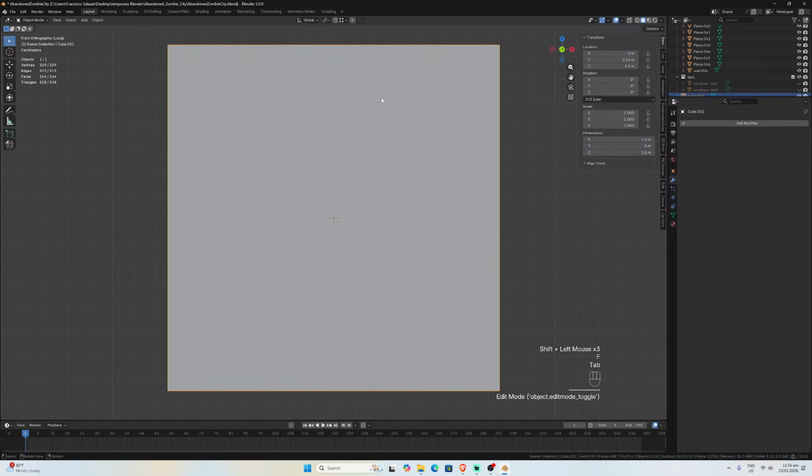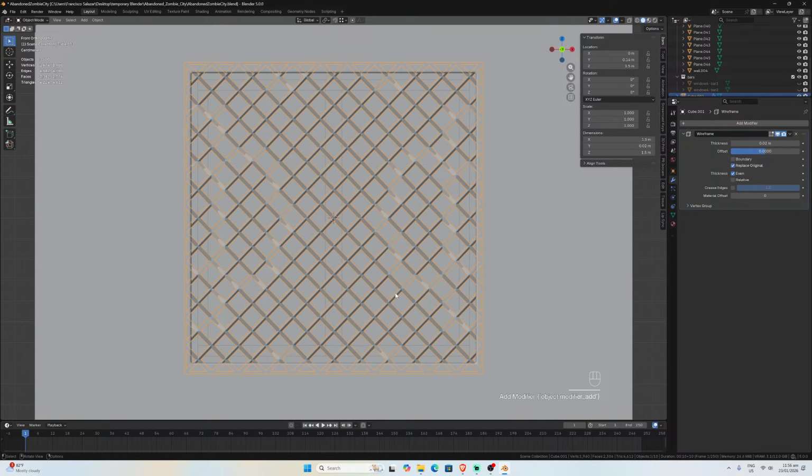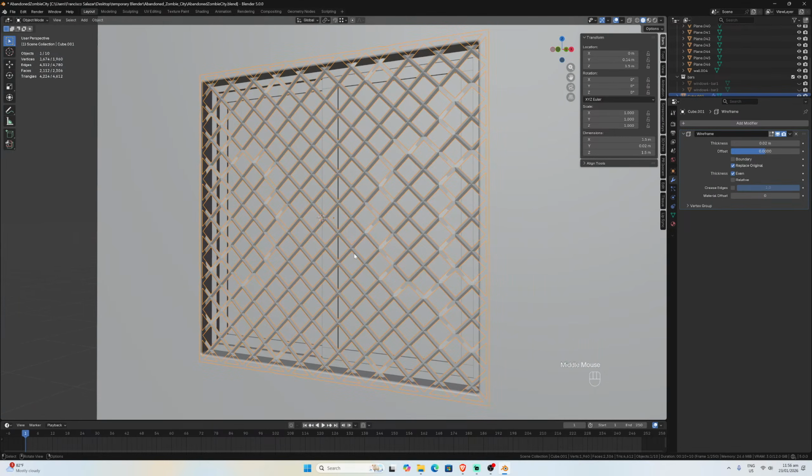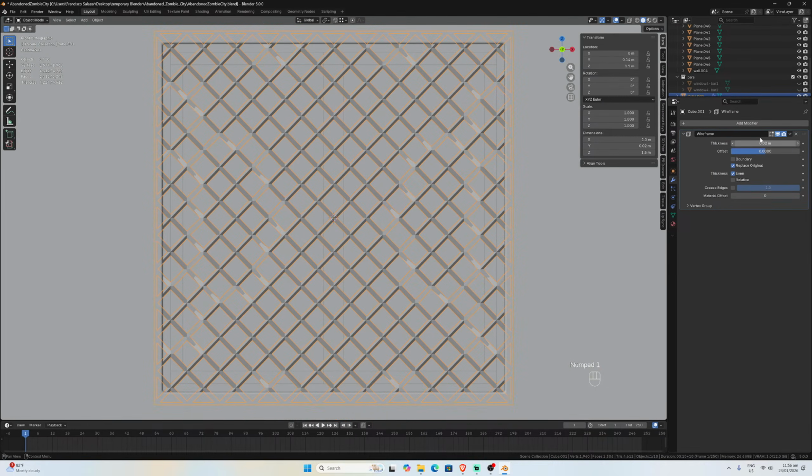Okay, so right now let's see if everything is working. Wait one moment. The wireframe. See that, it is working good, I think.